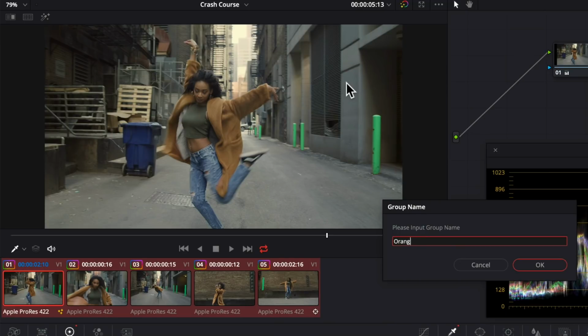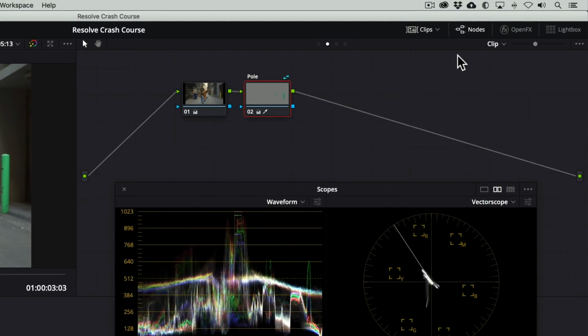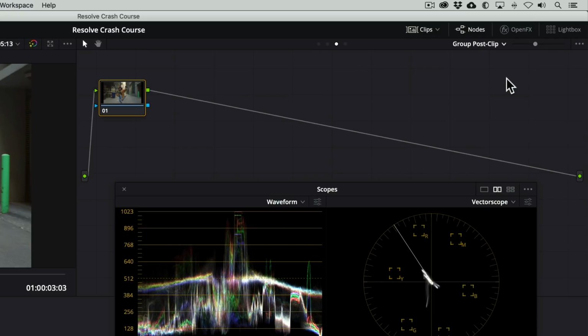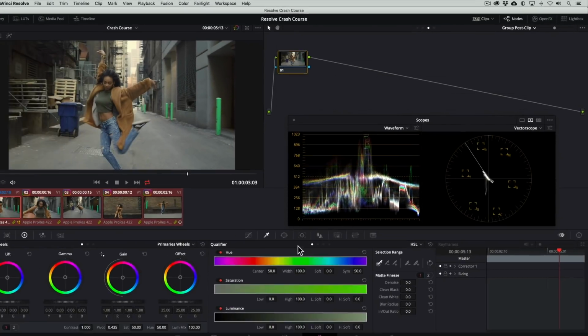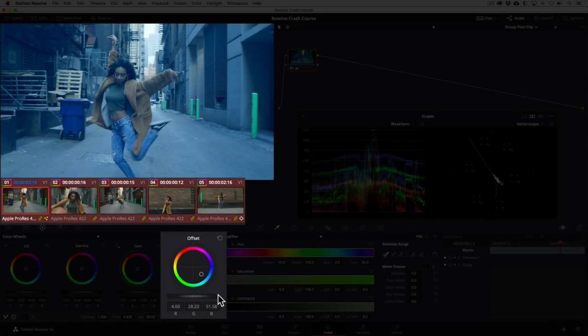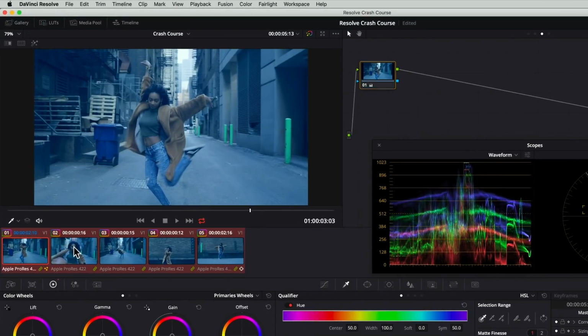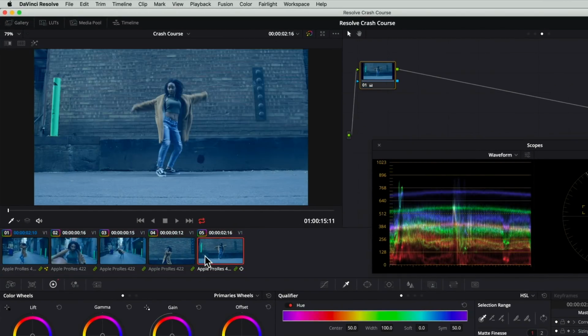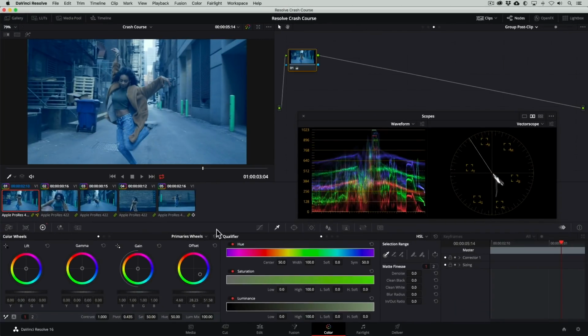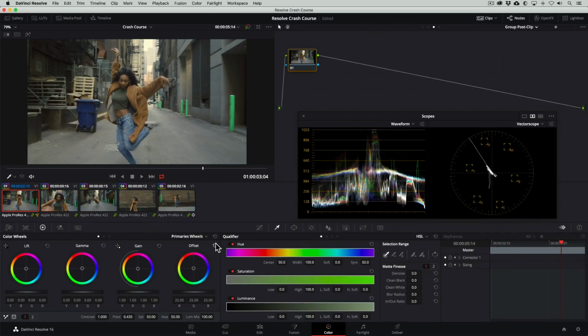In this case, we'll call it Orange Teal Look since that's the look we're going for. Then click OK. Then we'll change this drop-down from Clip to Group Post Clip. This part's really important. What this simply means is that when we now make a change, it's applied to all the clips in the group. You see, if I push an arbitrary color into one of the clips, you can see that they're all updated with the same change. All right, let me reset that, and now let's get to creating the look.